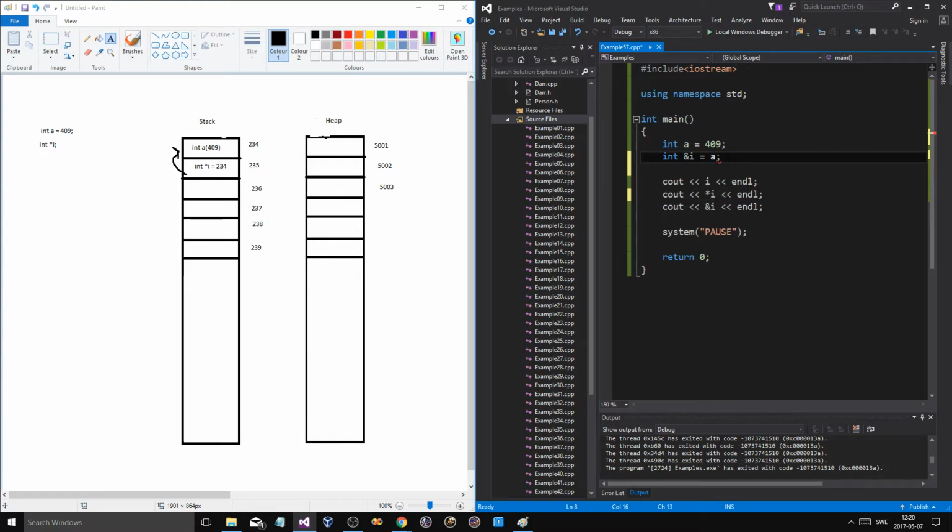Wait, whoops. Why isn't this working? Let me see. Wait. Whoa. Now it's working. Okay, weird. But yeah, it needs to point to something.